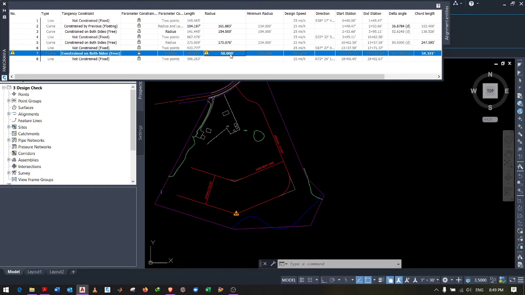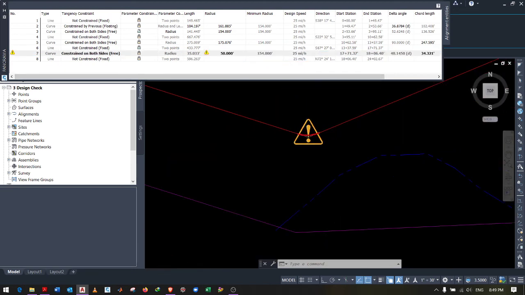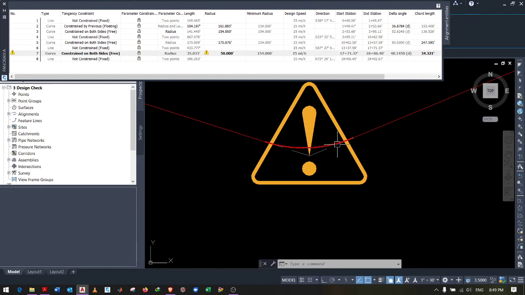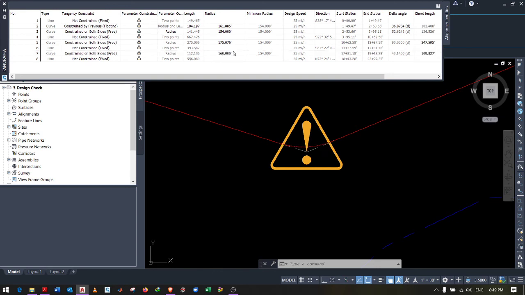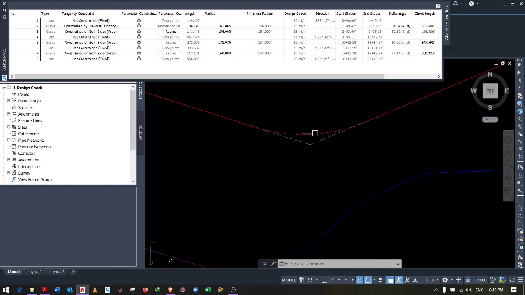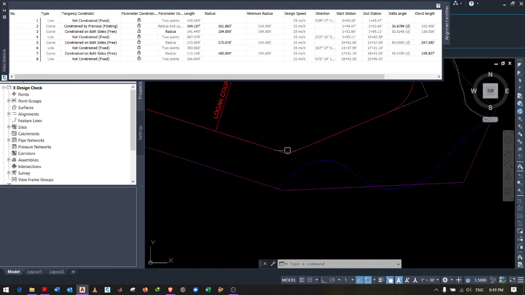Same goes for this one. Once you select this row and do a right click, you will have the option to zoom to. Once you zoom to that, you can see that it will zoom to this curve. Now I will write this and let's make it 160. 160, enter. Once I have entered 160, you can see there is no warning sign and the curve has changed.